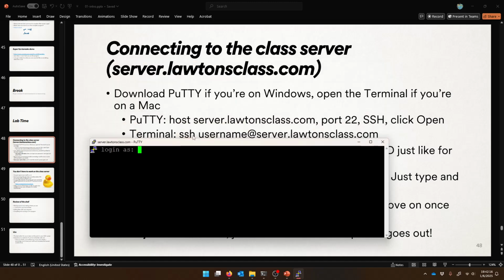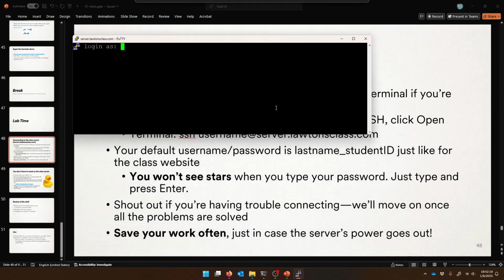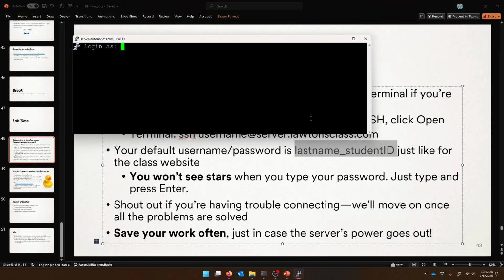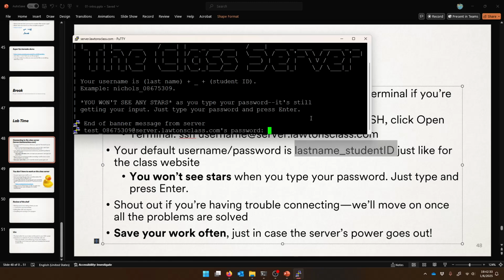Just like for the class website, your username is lastname_student90, and that's also your default password. They're two separate accounts, but by default, they have the same original username and password. So it's your lastname_student90 for both of them. When you hit enter, it's going to ask you for your password. By default, it's your same username, so you're going to type it again. When you type, you will not see any stars or anything. It's extra secure that way. It's still getting your input, but you won't be able to see that.